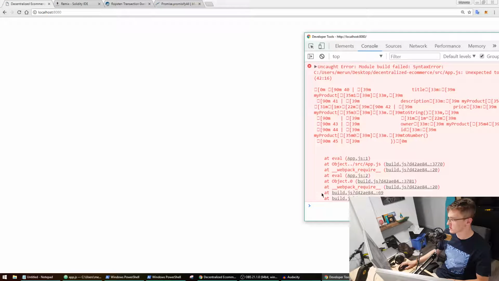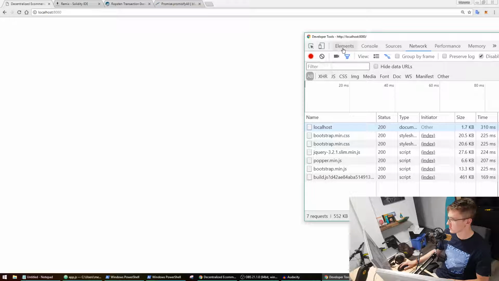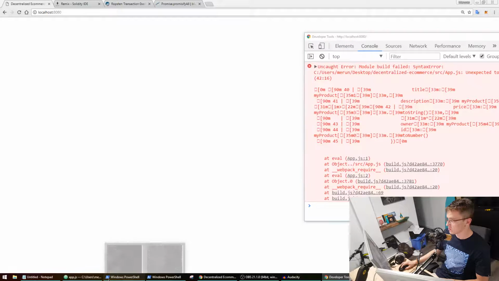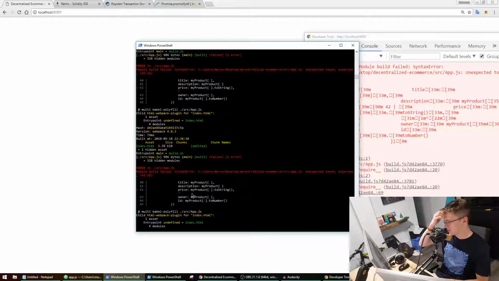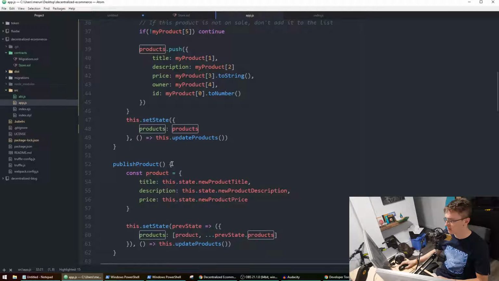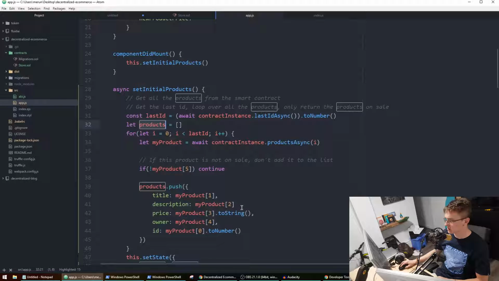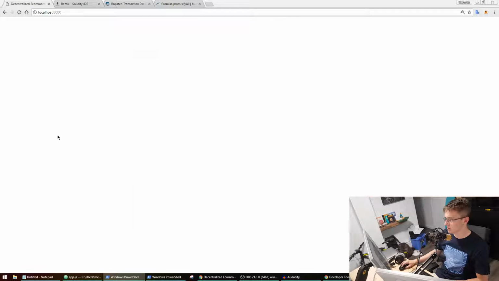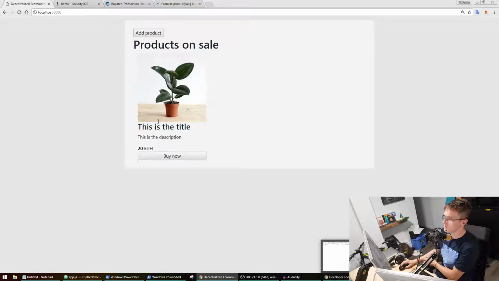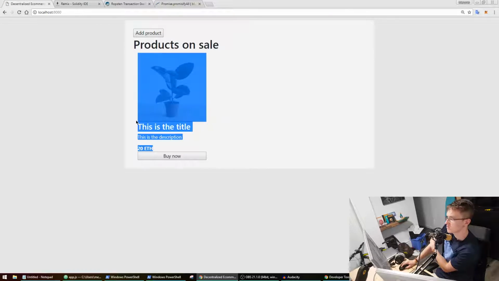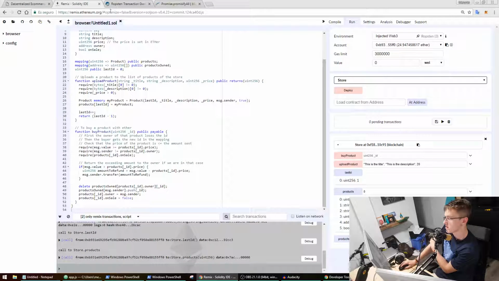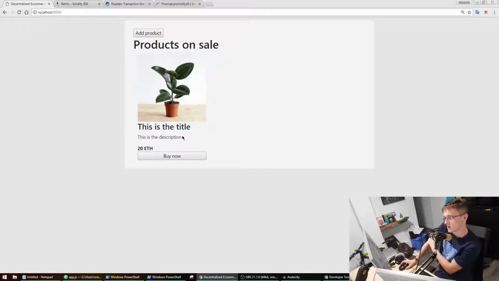Let's reload the page. We see that we have an error somewhere. Let's go to Webpack and the price. Yes, I missed a comma, which is here. Reload the page, and now you can see this is the title, this is the description, 20 ether. You can see we have all this in our web applications.